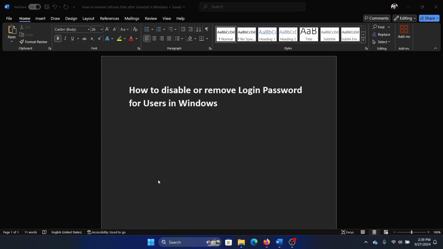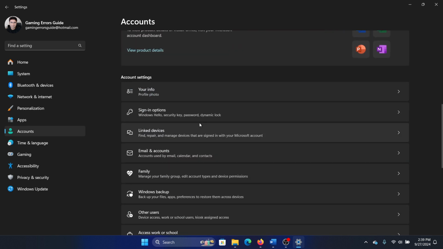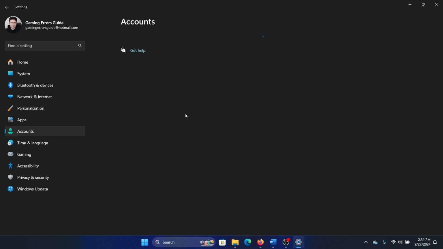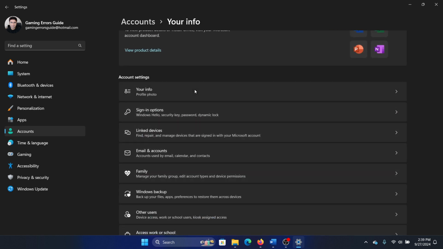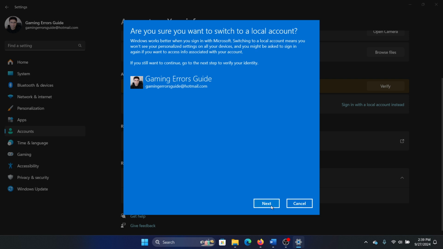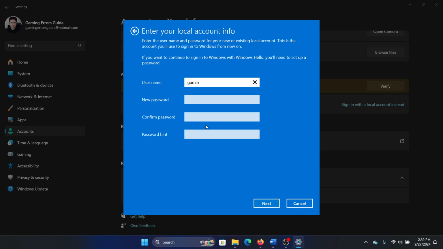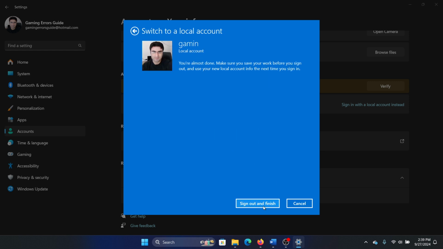Right click on the start button, select settings from the menu, go to the accounts tab on the list on the left hand side. In the right pane, select your info, and then select sign in with a local account instead. Click on next. It will ask to enter the pin, which I will. Now it will ask you to create a new password. Do not create the new password. Simply click on next and click on sign out and finish.